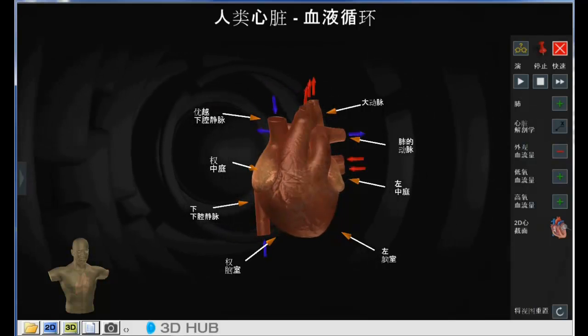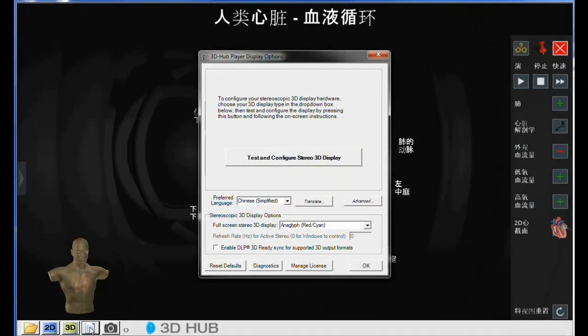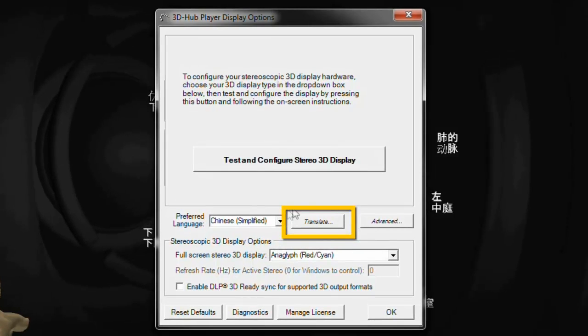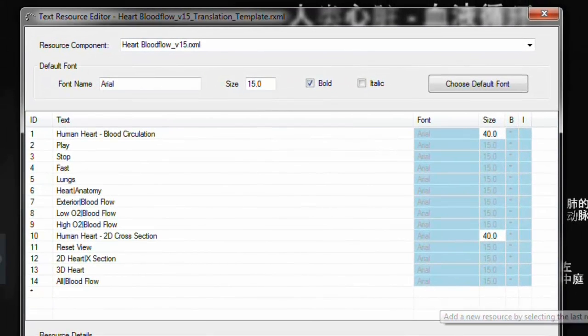If we again bring up the Change Display Options dialog, next to the Preferred Language pull-down, you'll notice a button labeled Translate. Push that and we get the Text Resource Editor, and you'll see that it has loaded all the text strings for this lesson. The first page of those are the text strings for the user interface. That's what you see here.